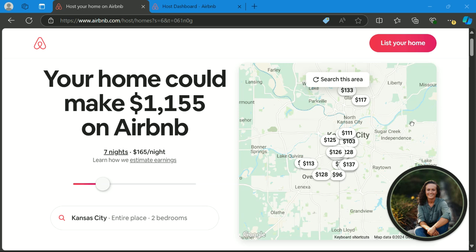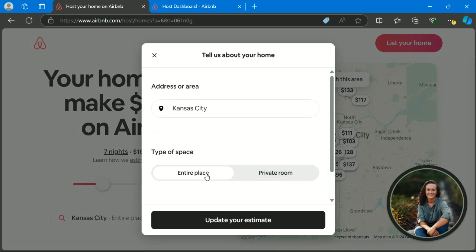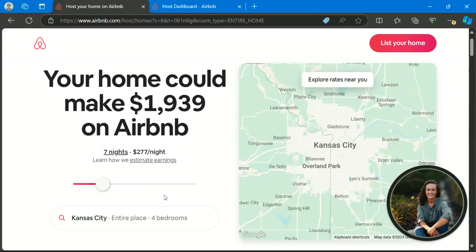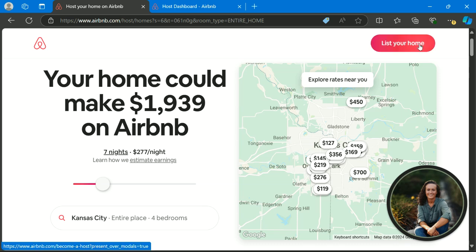When you first go to that link in the description, it's going to show you an overview of how much you could make on Airbnb. Now, this is going to be an estimation. Of course, your nightly price, your rate, your property is all going to be different than the person next to you. You can change the location, the type of listing, and how many bedrooms, and that's going to give you a more accurate response. Let's say I have 4 bedrooms, I can update my estimate, and obviously I can earn a lot more. And on this map, you can see what other Airbnb units in the area are charging for their stay. So all you do is go to the top button and hit list your home.